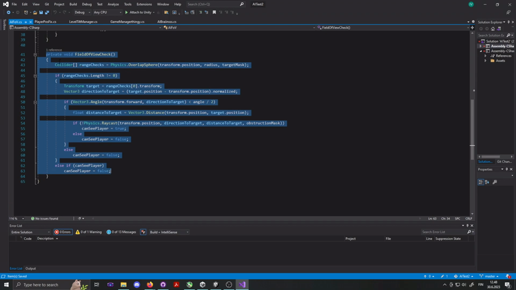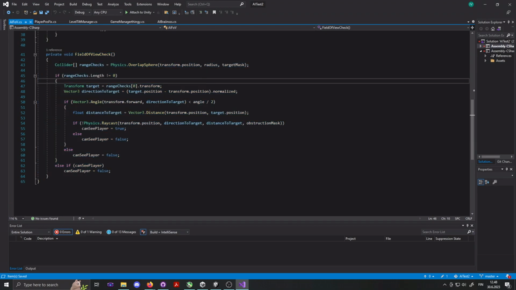So it has an array of colliders, for all the different colliders that have the target layer mask on them. And if the array length check is not 0, we see the player.